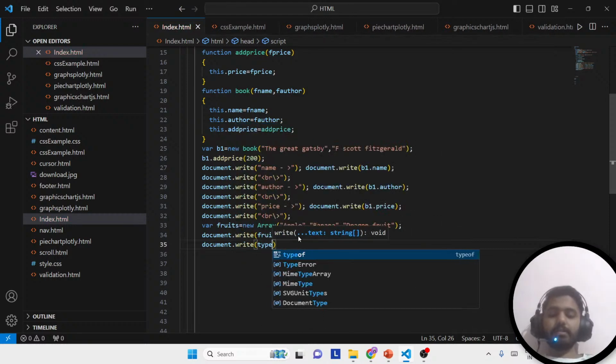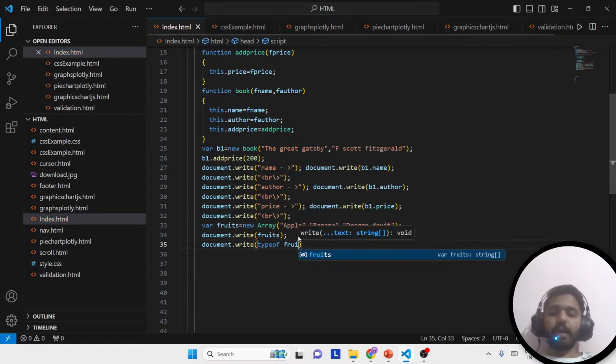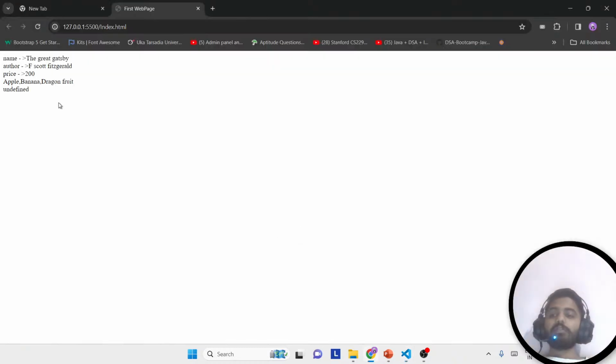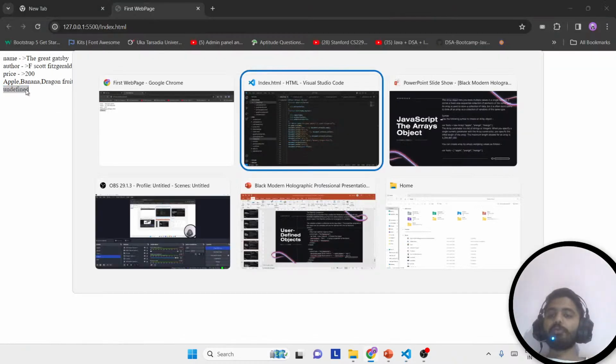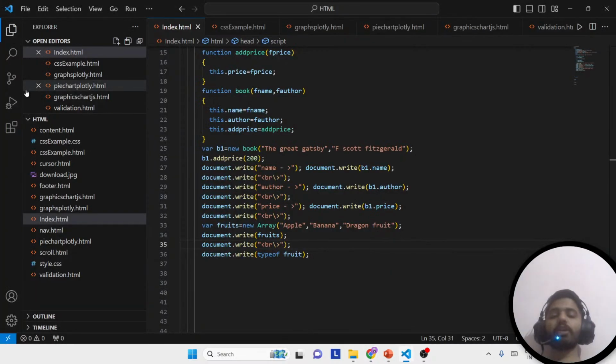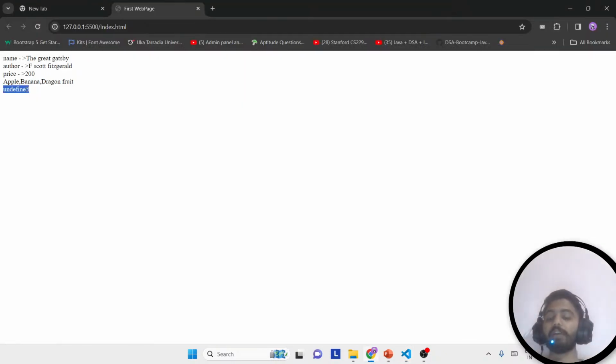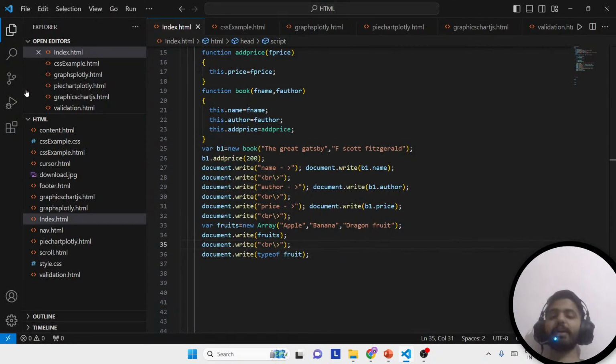Now try doing this. Document.write and check the type of that array. It is giving us undefined right now. When you use this new keyword, new array type, it gives us undefined sometimes. It's not predictable how it will work each time. So when you try to use functions of these fruits, there might be some issues.